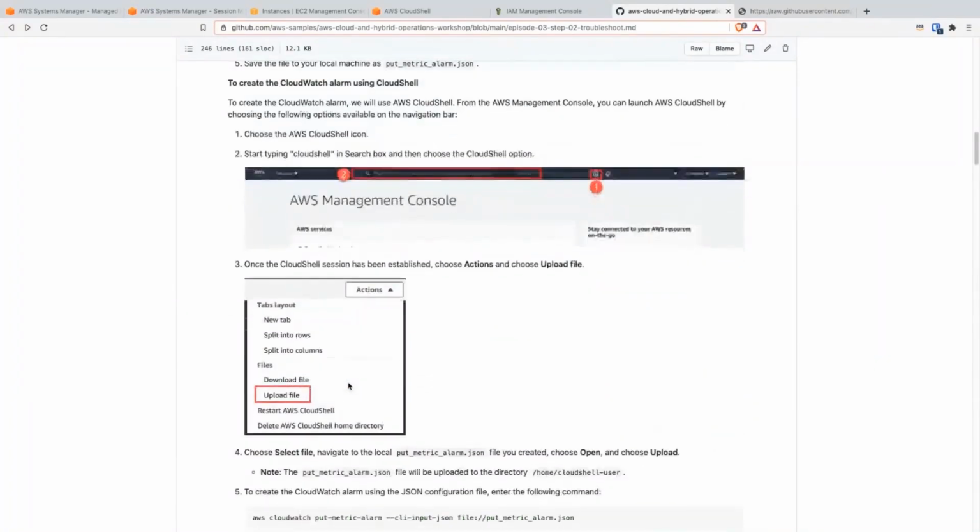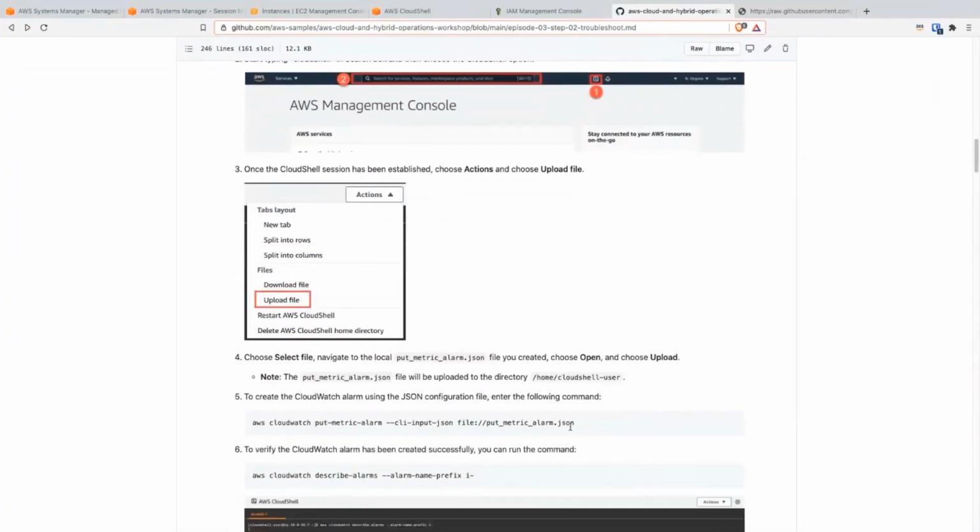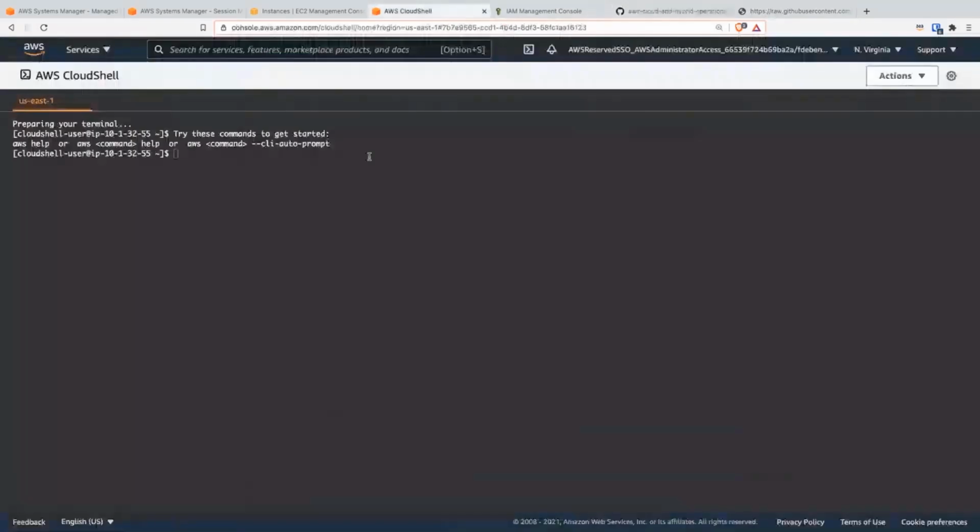Okay, once it's successful, I'm going to go ahead on my guide and get the command to put the metric file alarm. There you go. So this is the easiest way of using the CLI. As you can see, the file is here. So I'll just go ahead and issue the command so it imports the alarm for me. I'm gonna show in a moment how that looks like in the console.